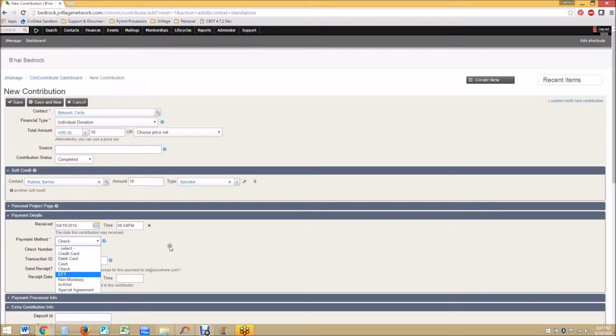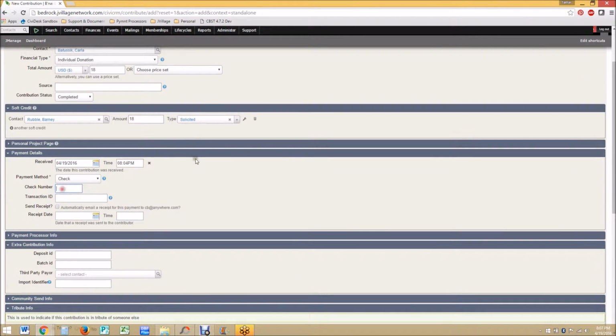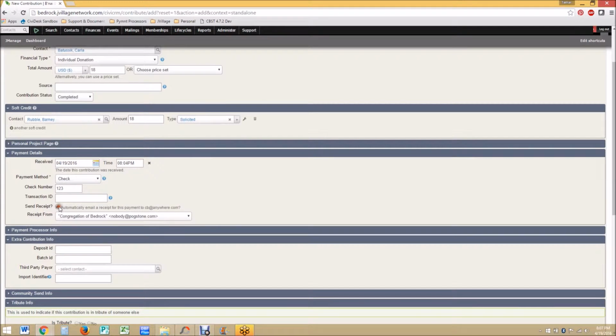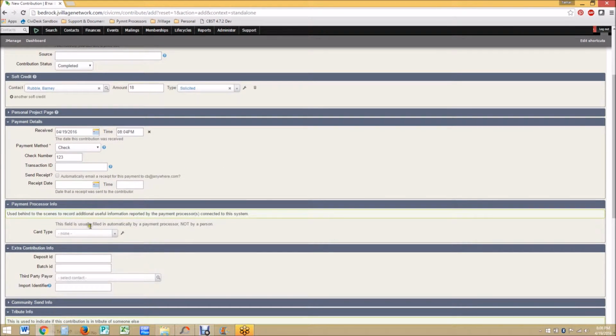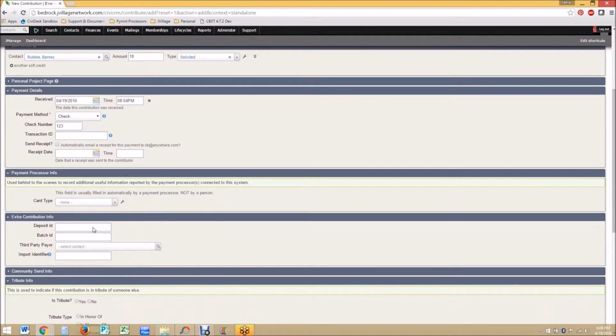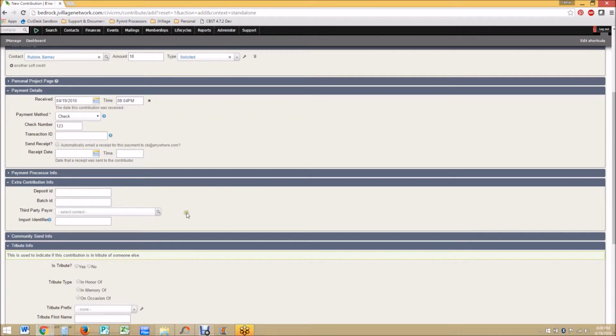The default payment method is check, but you can also change that according to your needs. There is a field to enter the check number, and there's also the option to send an email receipt if there is an email on file. Since this email isn't going to go anywhere, I'm just going to untoggle the checkbox. And there is a section called Payment Processor Info. This really only comes into play if you're using credit cards and is automatically filled out by the system. So when you're recording cash check contributions, you can ignore that.